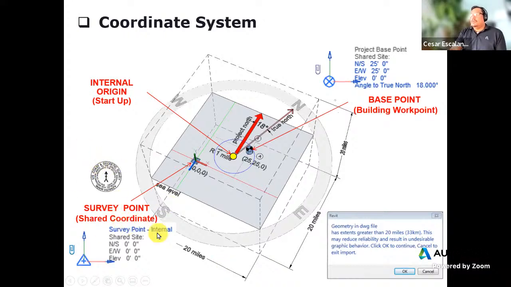Okay, so the survey point is the shared coordinate system. And then there's another point called the base point. The base point is also a relative point. It reports coordinates relative to the survey point in the north, south, east, west nomenclature.